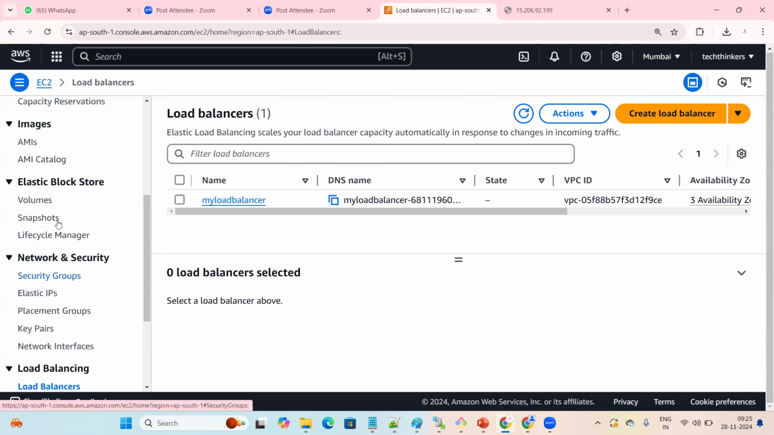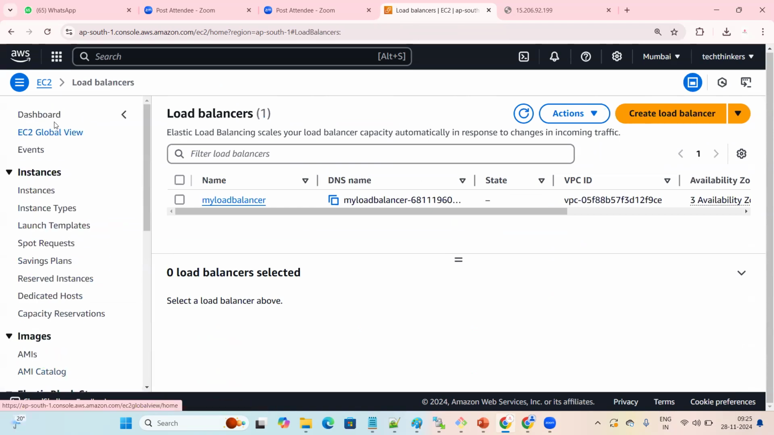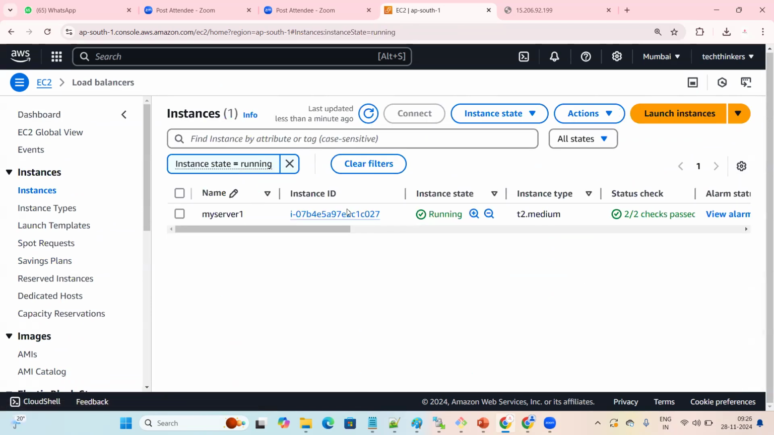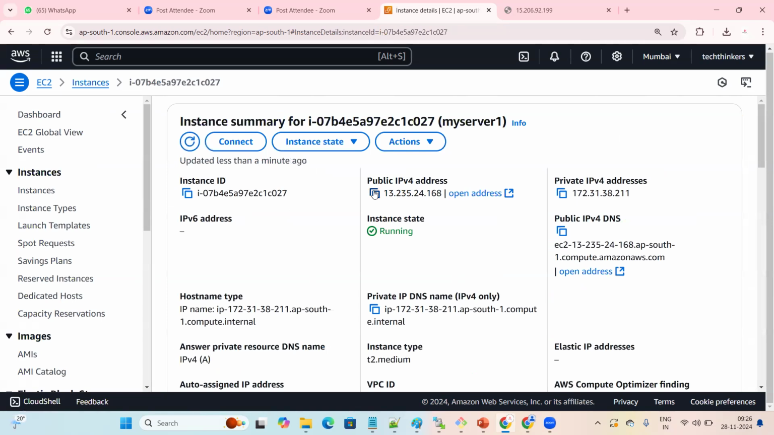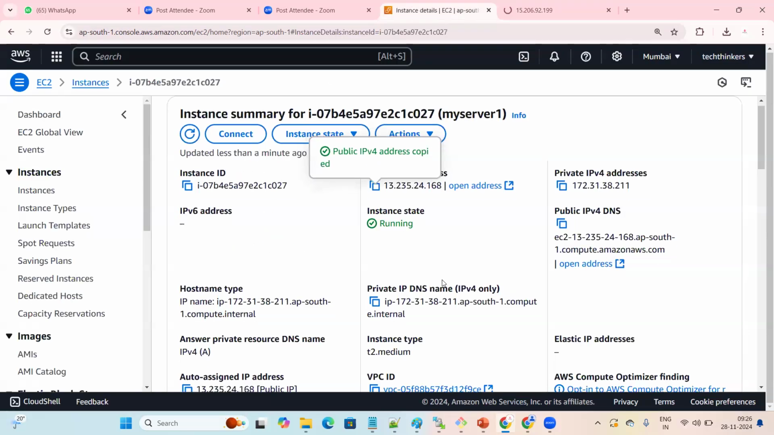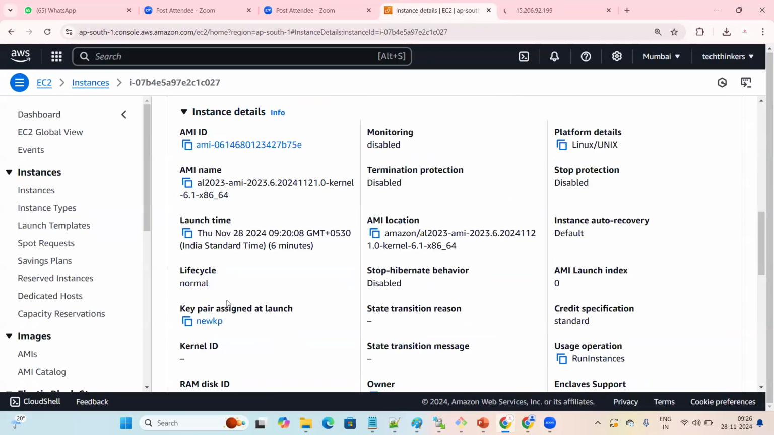If you see here, I'm going to the EC2 dashboard. Usually we can access the application with the help of the public IP. I don't know if this is accessible or not, and make sure that you open the ports.